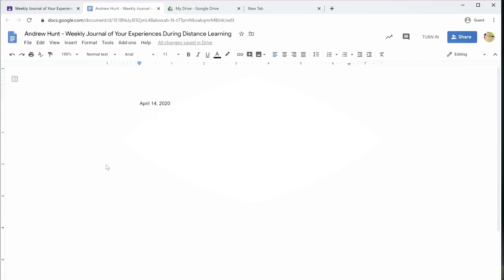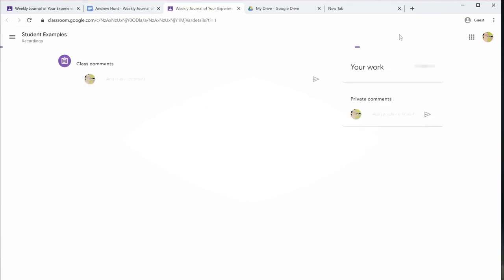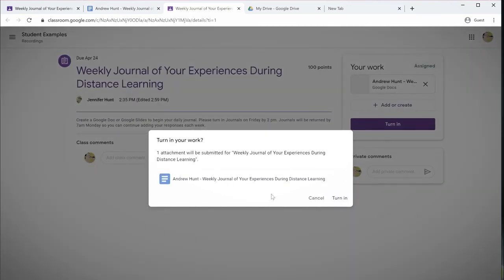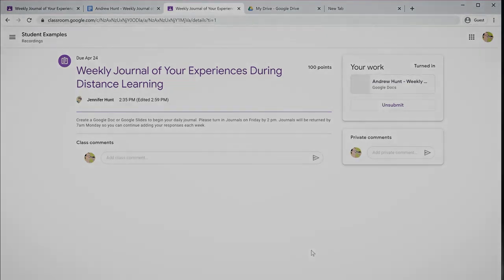When I'm finished on Friday, I have the option to turn in my journal from here. I can turn that in. It will take me right back. Is this what I want to turn in? Yes, it is. The best part about Google is it puts my name on everything ready to go. That's all I need to do.